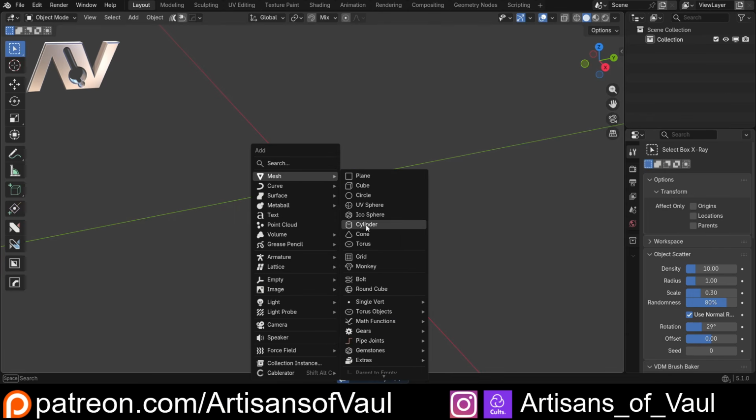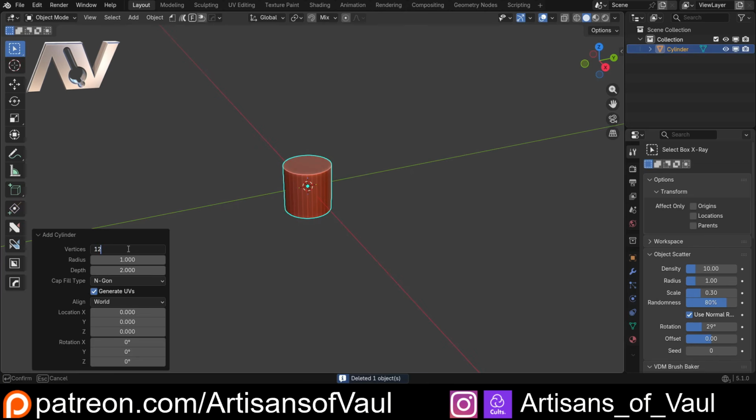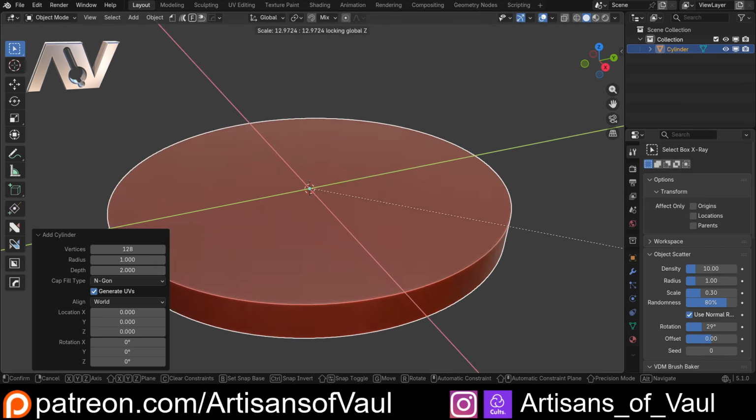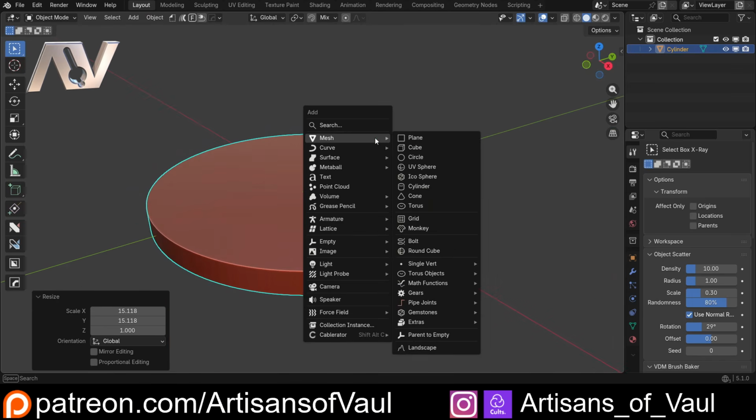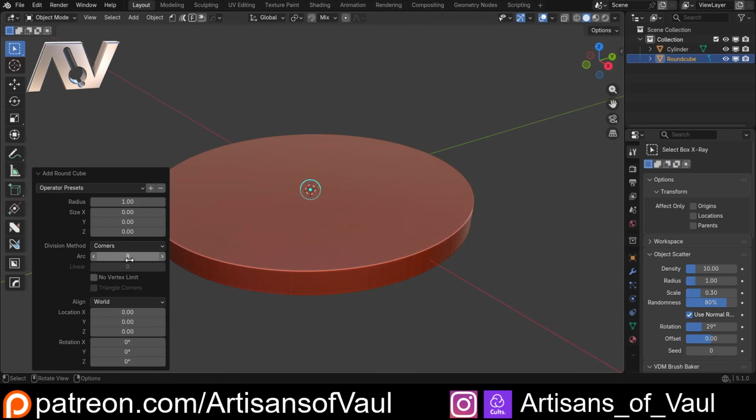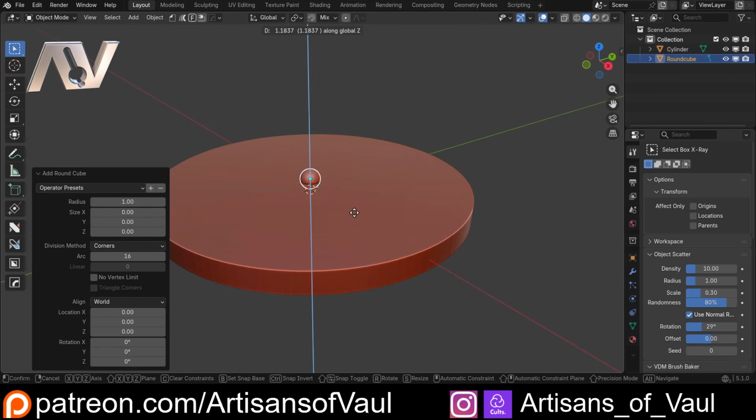Let's say I've got a cylinder, and I want to make some sort of mechanical piece. So let's just scale this on everything other than the Z-axis, and we've got something here, and we want to add rivets. You'll notice I'm always wanting to add rivets to things. Maybe it's just the way I model, but we're going to get a round cube. Let's up this to 16, and now we're going to make multiple copies of this.